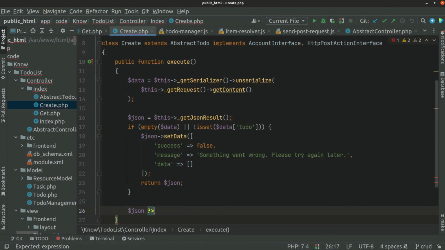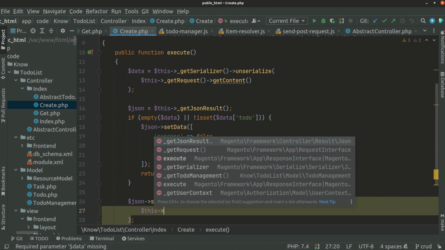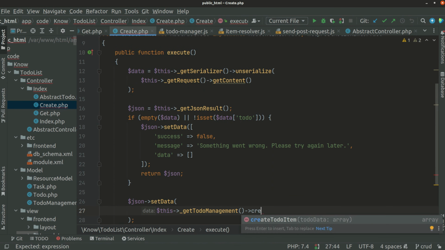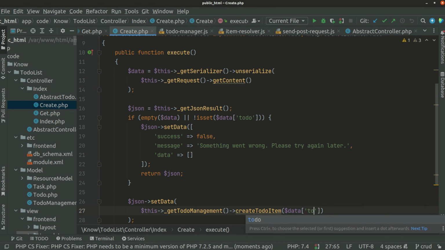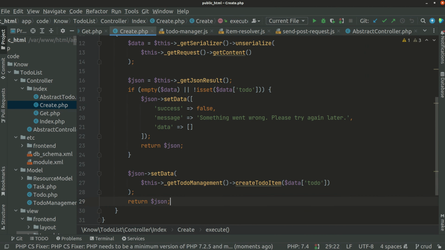Now let's create the to-do item and populate the JSON data with returned information. Invoke the CreateTodoItem method from TodoManagement model. Specify the to-do data as an argument, and then return the JSON result object.